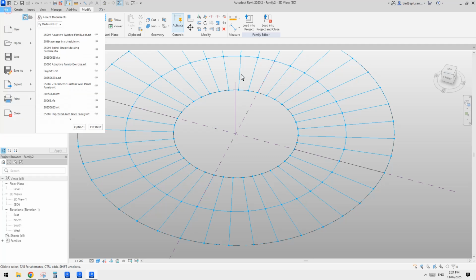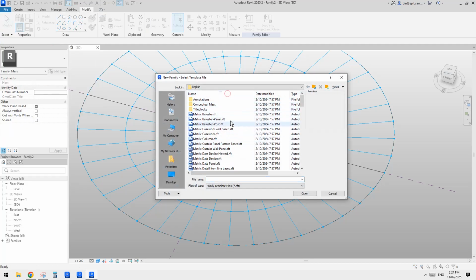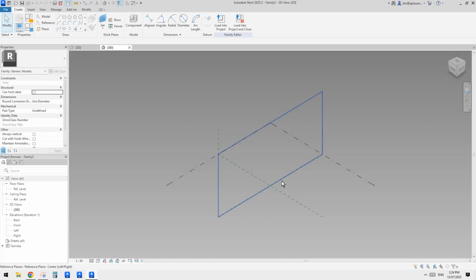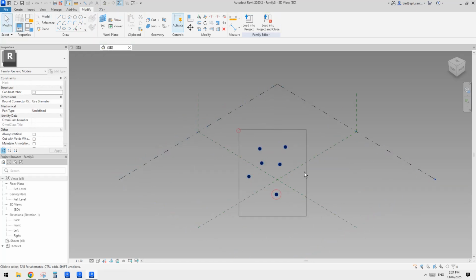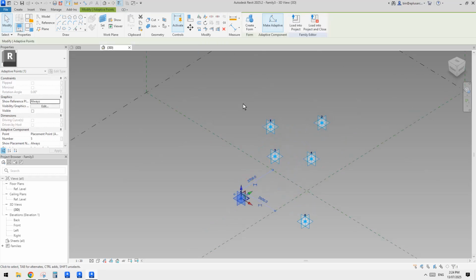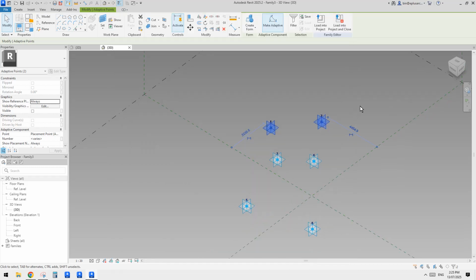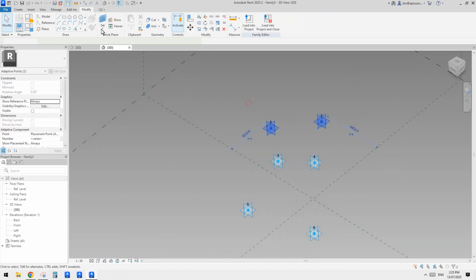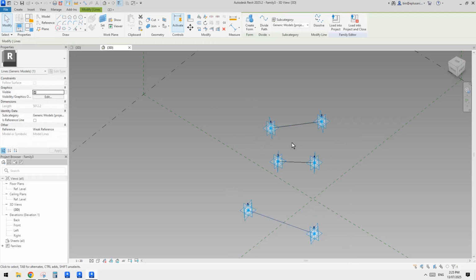So this is the surface, and then we need an adaptive family. Okay, so let's go to create a generic model adaptive. So in this one, we need 6 points. 1, 2, 3, 4, 5, 6. Okay, so make adaptive, right? And then let's have a look again. So the shape of this, so up, down, up, down, up, down. So basically, yeah, we need to connect 1 and 2, 3 and 4, 5 and 6.